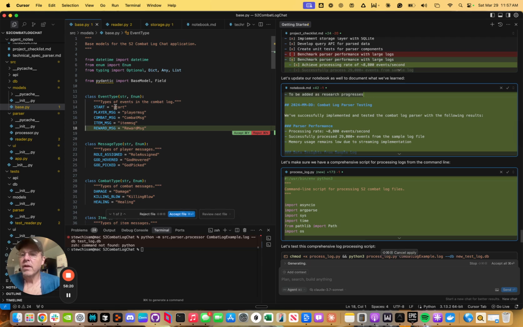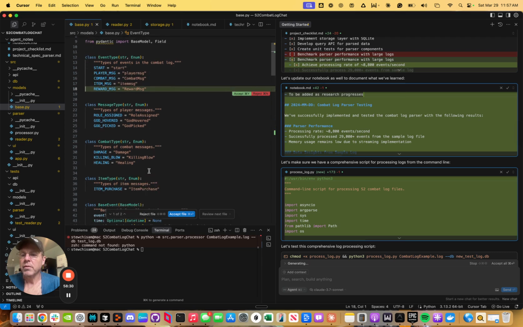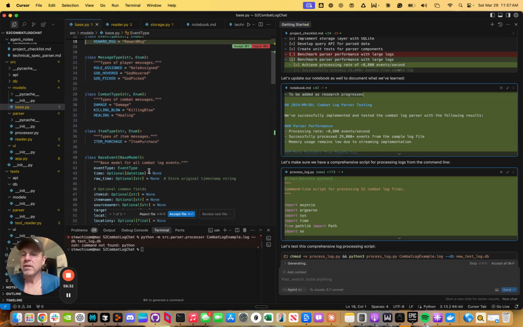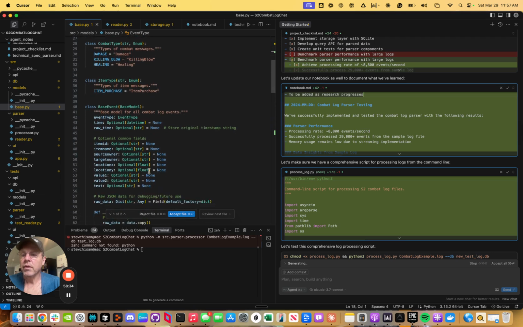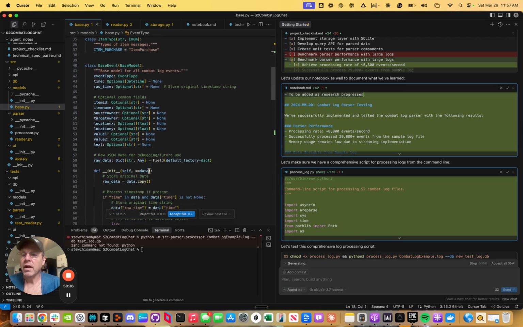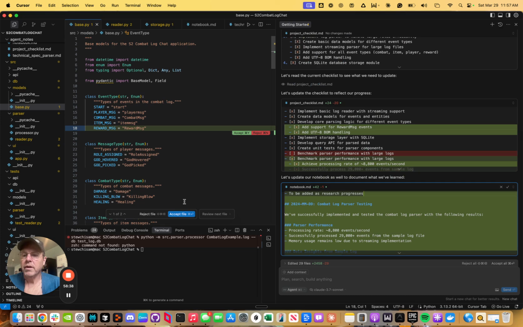So this is right. The combat log file basically has these different event types: start, player message, combat message, item message, and reward message. And then you can see that it's picking up from each one of those different types a little more around the file structure of the individual file.